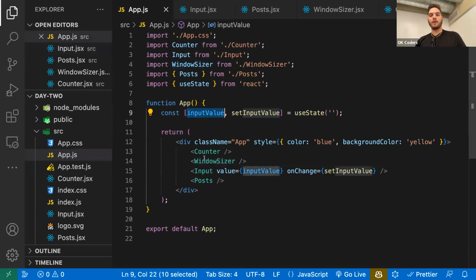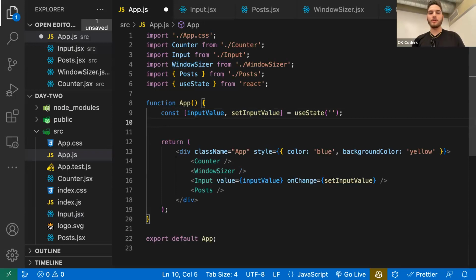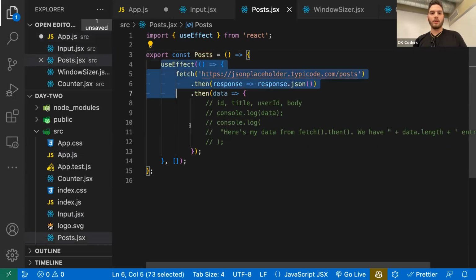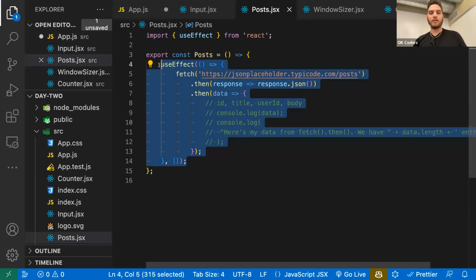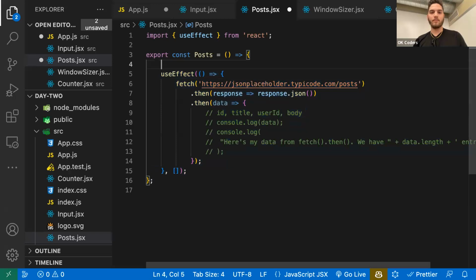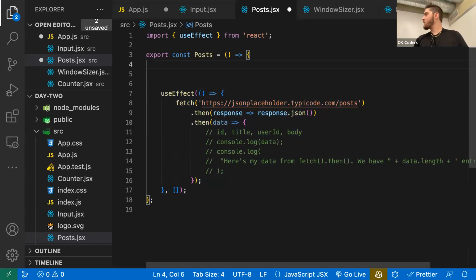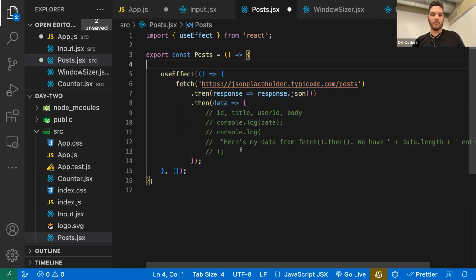And so now I have this input value here. I want to do the same. I want to say posts. I think that explains the point I was trying to make there. So now we've got this use effect and we're getting these posts. Okay, so I need to do something with this data that we're getting.